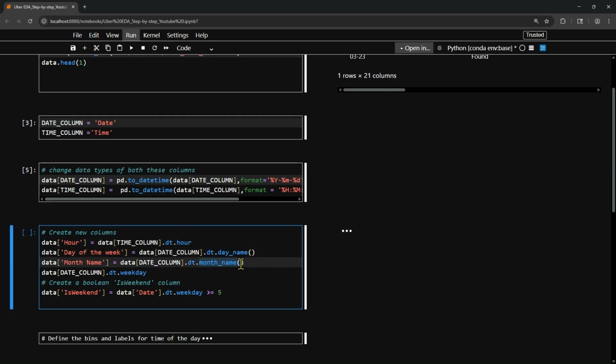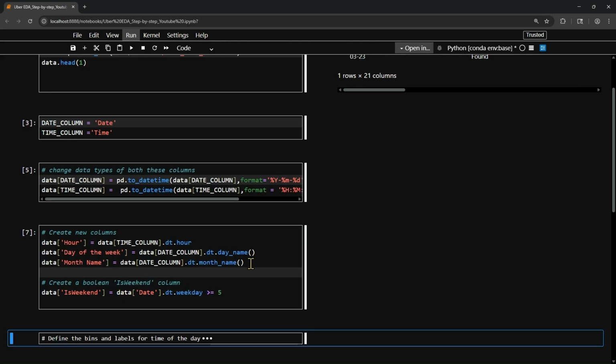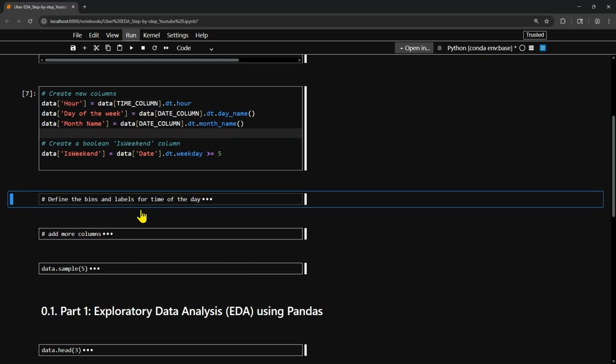Similarly, day of the week, day name, month name, etc. And also I've created an is_weekend column as well. Once I use those options here, like weekday greater than 5 will be the weekend. So that's how I've used that cell. Once I run that, I have those columns ready.